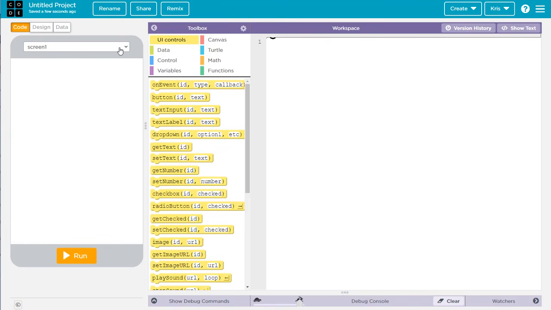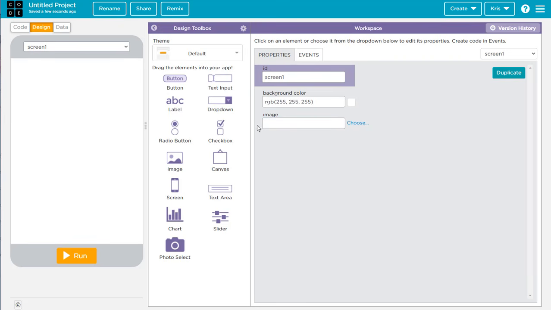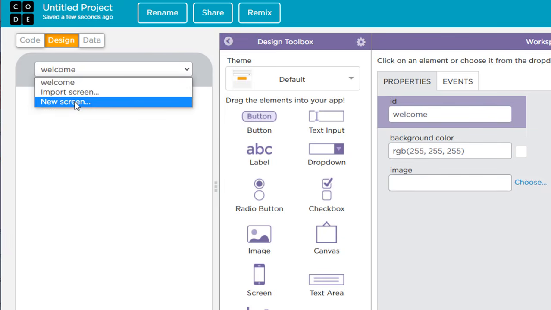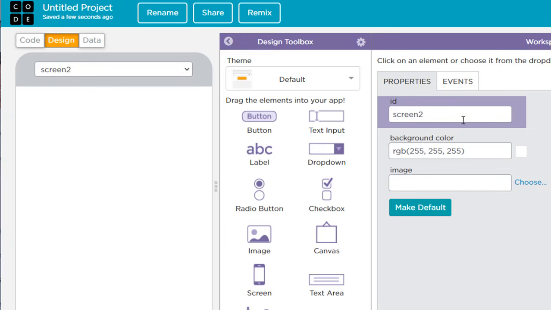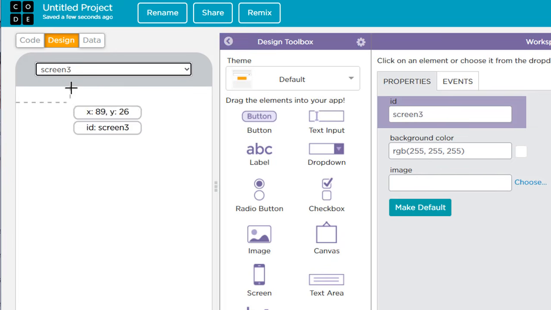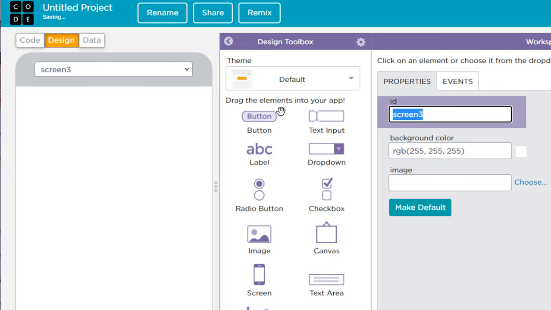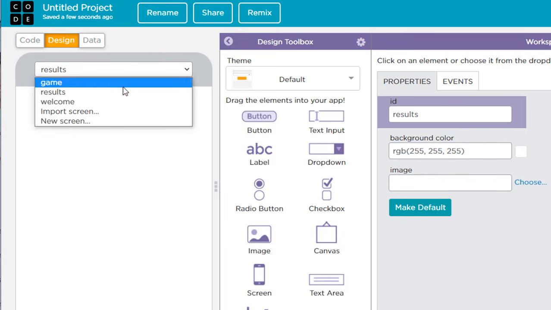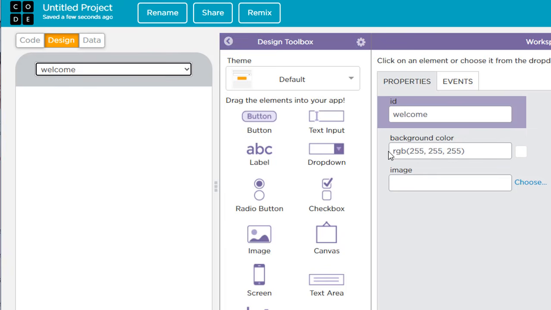We need 3 screens to go into the design view here. Let's call the screen 1. Let's rename that Welcome. And now let's add a new screen. Call screen 2 Game. And 1 more screen. And let's call that screen Results. Okay, let's go back to the Welcome screen.